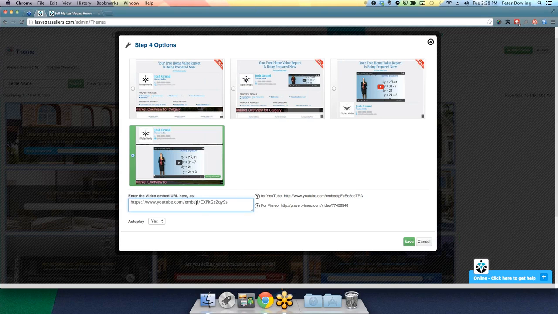And now what you do specifically to enter that video is you're going to enter the video embed URL right here. So you copy the URL of your YouTube video or Vimeo video, whatever it is, and then you just paste it right in here, okay? And then from there, we have the autoplay feature, so that once that specific lead gets to Step 4 and sees their home value report, you can set it up for the video to automatically play as soon as they get to Step 4.